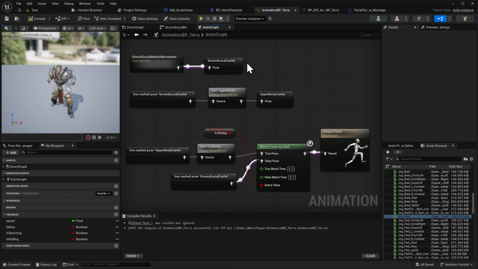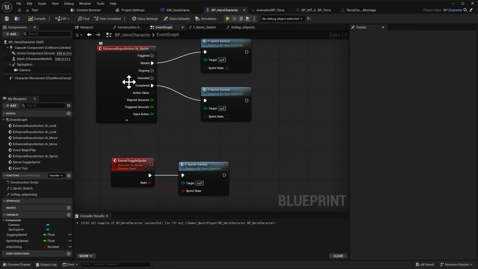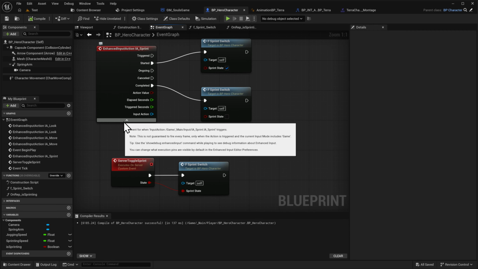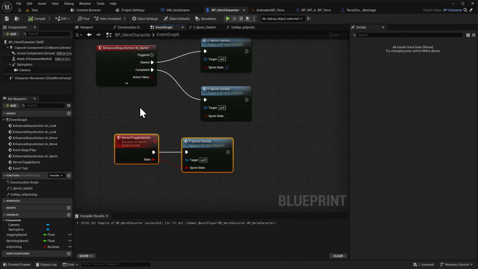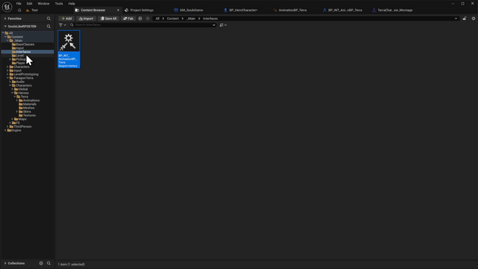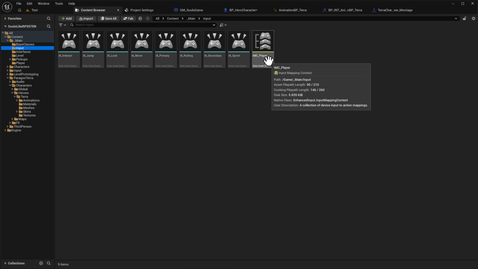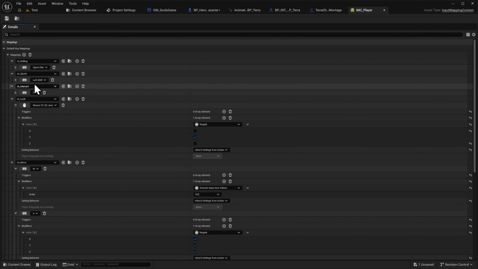The next is to set up the player itself. Go to our BB hero character, and there in our event graph, we also made the sprinting last time, and we now need the rolling. So for the rolling, we also need an input action. Let's have a look if an input action is already there. Just go to input, and we have an input action rolling here. Our input mapping context says that when it's rolling, it is the spacebar. So when the player presses the spacebar, the player has to roll around.